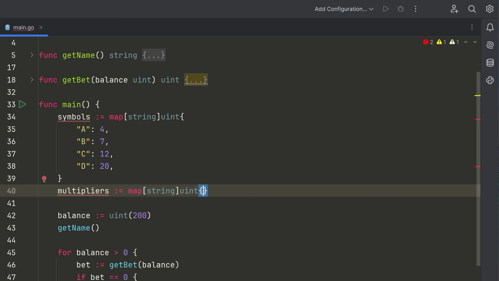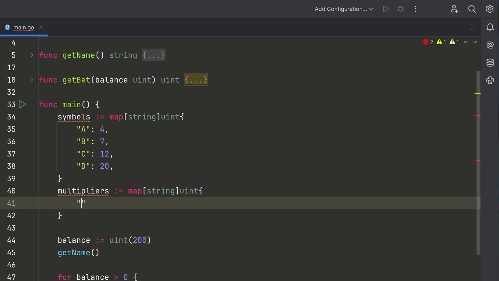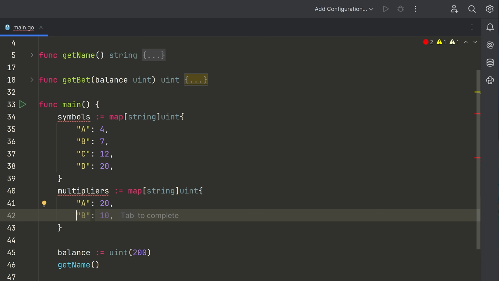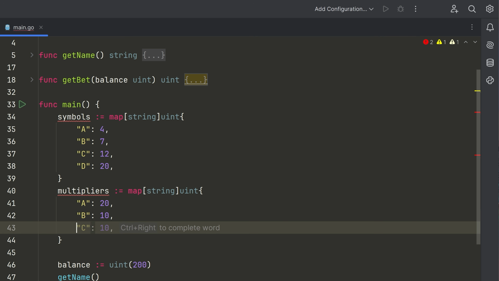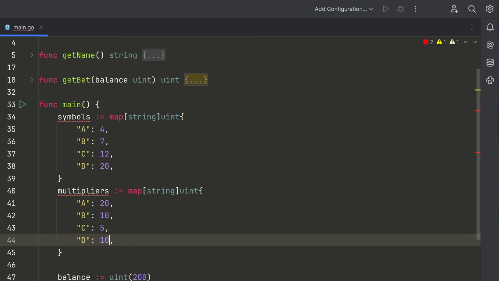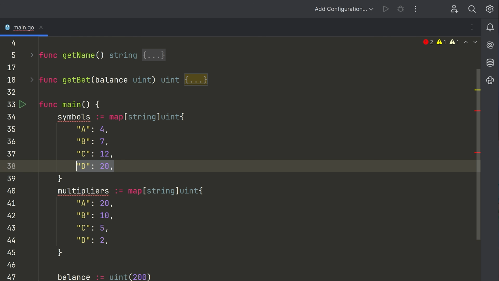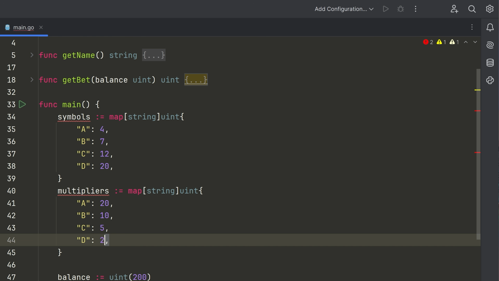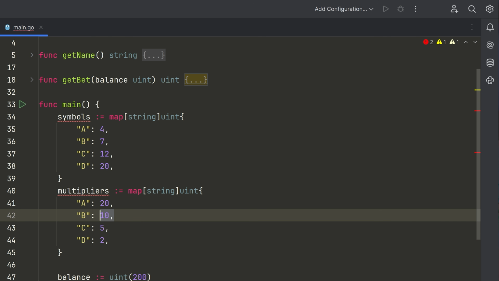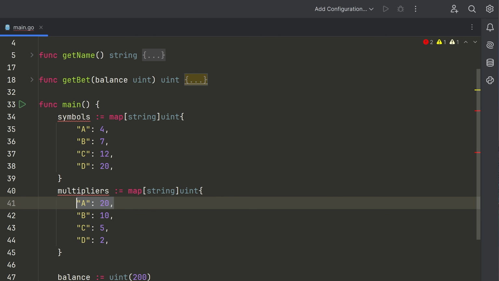So I'm going to do the same thing. I'm going to say string associated with uint, but this time I'm going to define how much I'll multiply the user's bet by if they get a line of these symbols. So we're going to say A is 20, which means you'll get 20 times your bet. We'll say B is 10. We can say C is, for example, 5, and we can say D is 2, because D is the most common. If you get a line of it, you only win 2 times your bet. If you get a line of C, you get 5 times your bet. B, 10 times, A, 20 times.